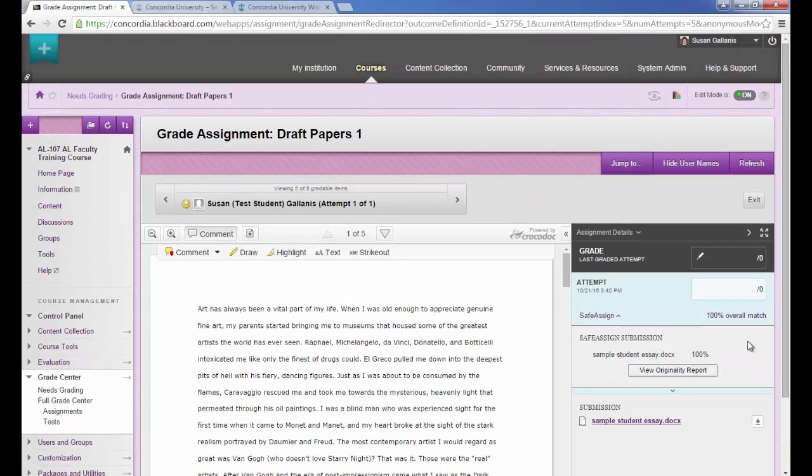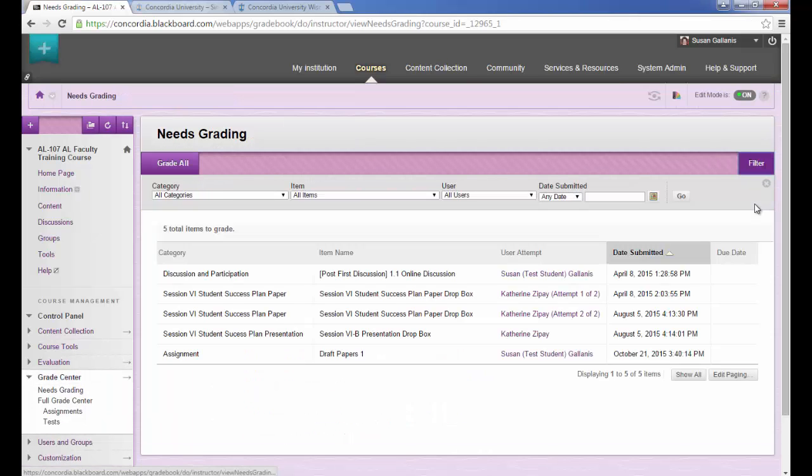And that's how you view the originality report for drafts. I'm just going to click Exit in this case. Now, if you choose to do that, you may want to set one of the existing Dropboxes for a final paper and also have it enabled so that the paper will go through Safeassign.